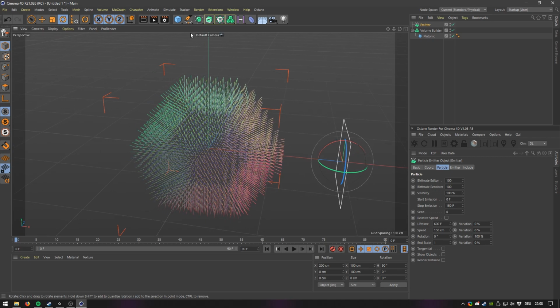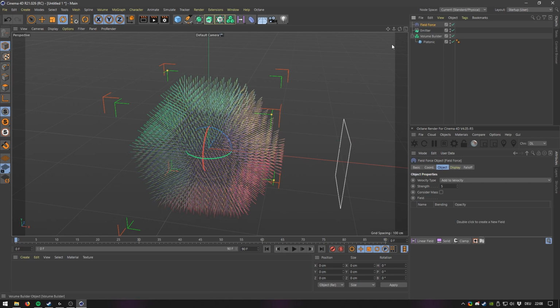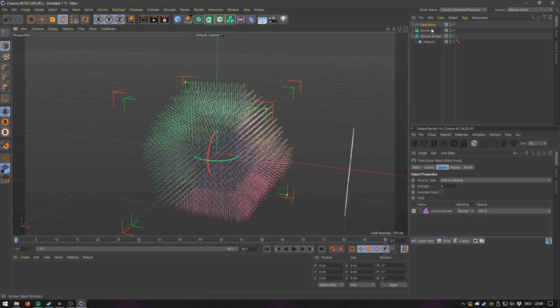So to do that, we need to add the simulate forces field force object. Now we need to tell the field force object where the vectors are actually coming from. So go to your field force object and drag your volume builder object inside of it and choose volume object. Now we told the field forces object that we want to use the vectors generated by the volume builder as force. So we're going to increase the strength now, otherwise we're not going to see much.